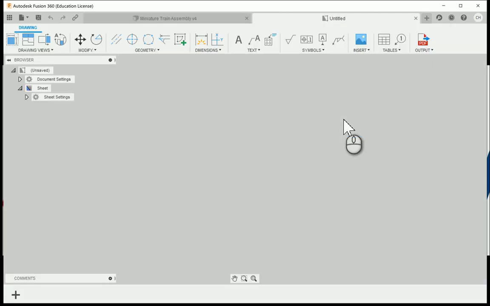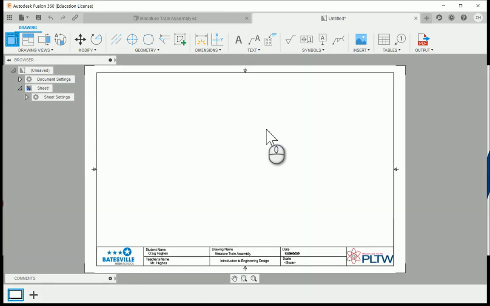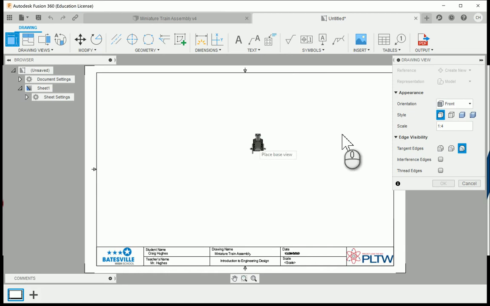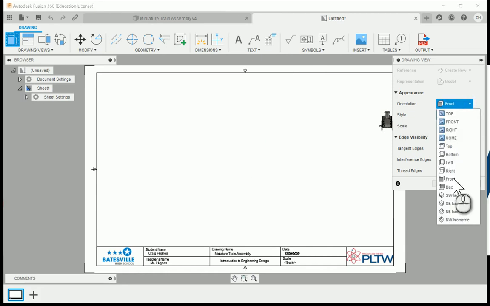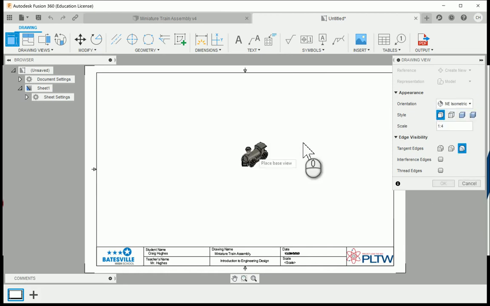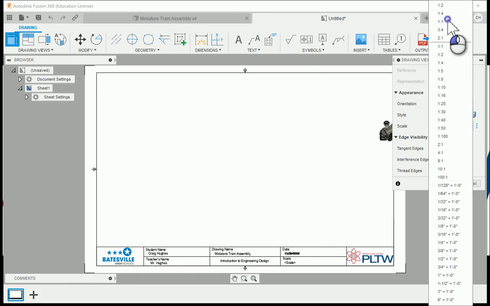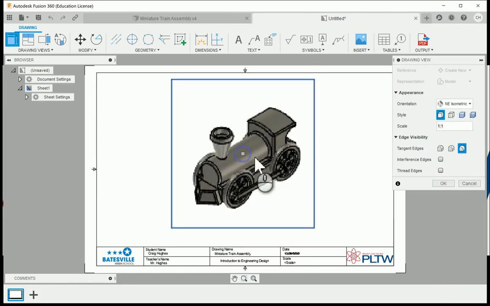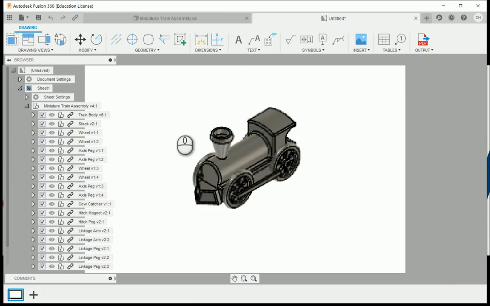This is going to bring our design over into the drawing workspace. One of the things that we're going to be starting off with is I want to do a northeast isometric. And I want to go ahead and create this on, let's try 1:1 scale. And I'm going to go ahead and set this on there.